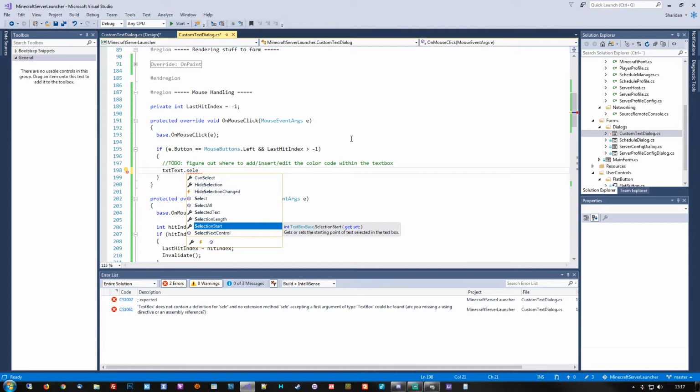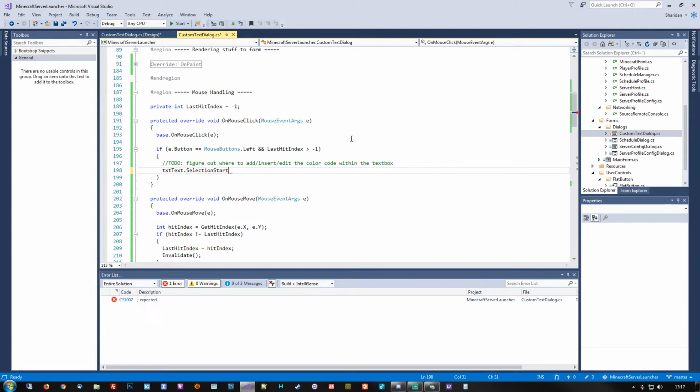Gets or sets the starting point of text selected in the text box. Selection length will typically have a value greater than 0 if at least one letter is selected within the text box, otherwise it'll be empty. For the most part, selection start should always contain the cursor position within the string. However, experience has shown that this is not always the case, unfortunately. So we'll have to go through and see how it actually ends up working out.